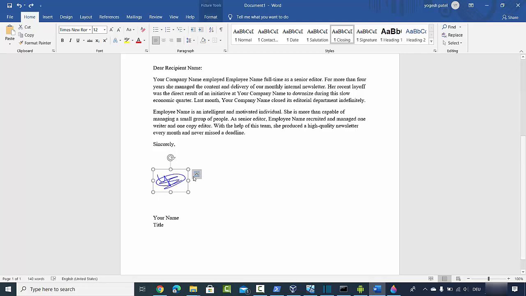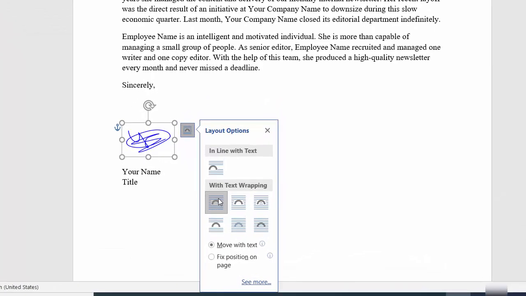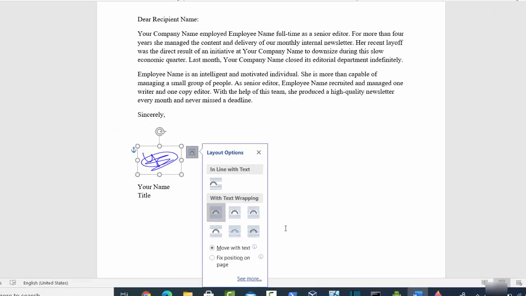Also I have these options, at least in the Word document, if I want to use the signature with different kinds of wrapping. Right now it has inline with text wrapping. I can choose this kind of wrapping also, and I have more options here, right?